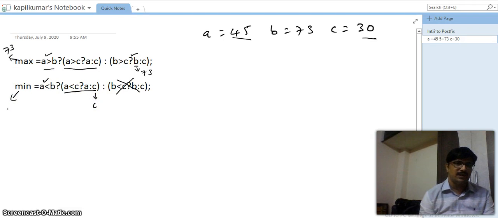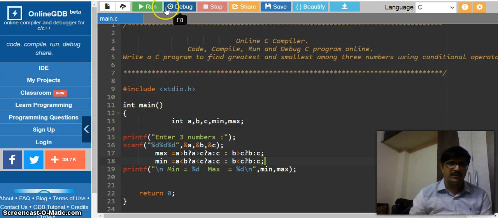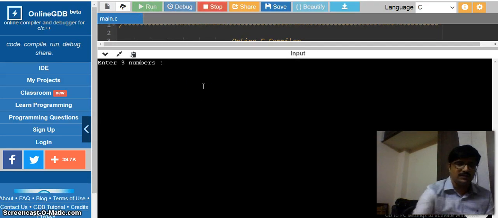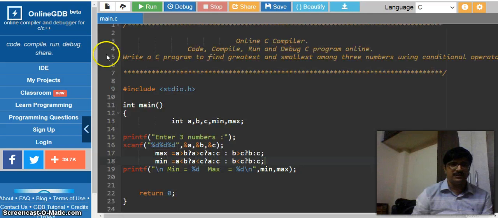So this is how the ternary operator works, and this is how we calculate the minimum and the maximum value using the ternary operator. Now let us quickly run this program and check the output. It is asking me for three numbers. Let me enter three numbers: 76, 45 and 89. You can find the minimum value is 45 and the maximum is 89. So this is the program.